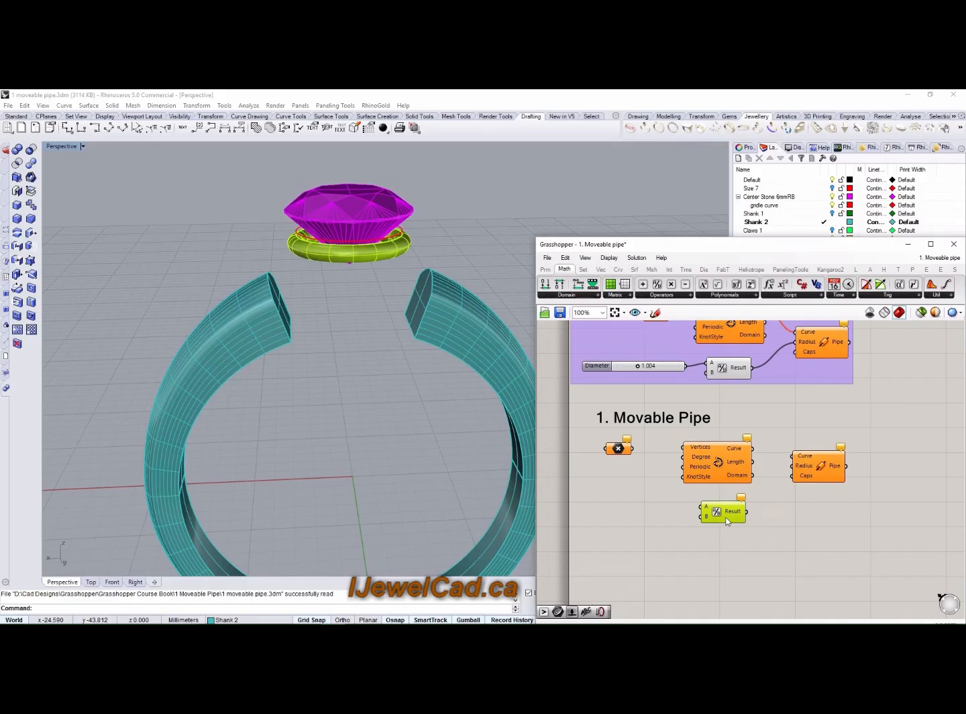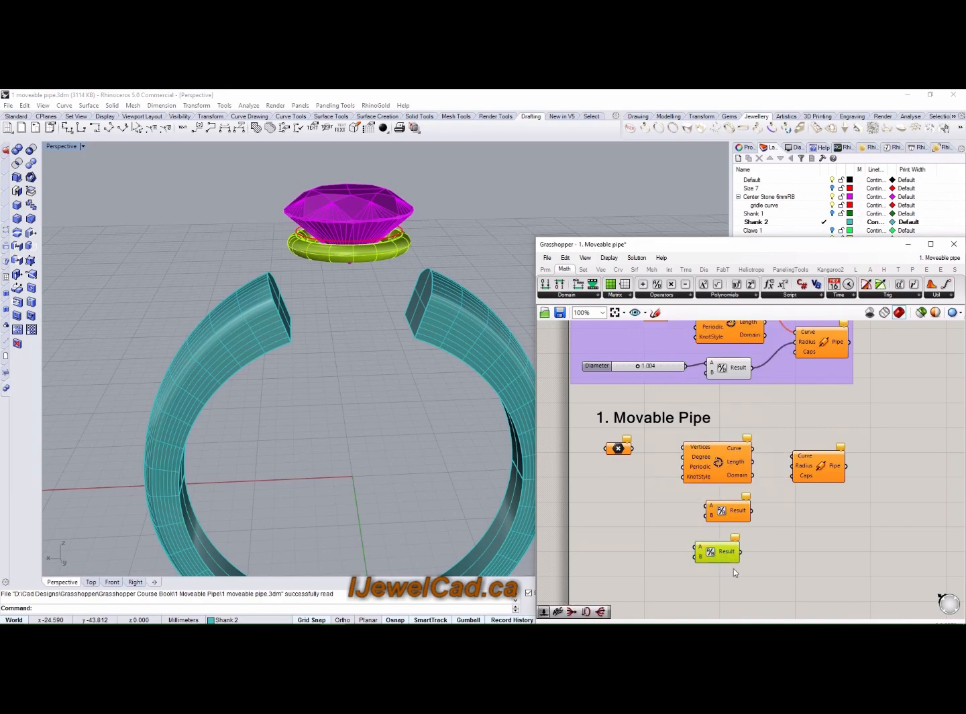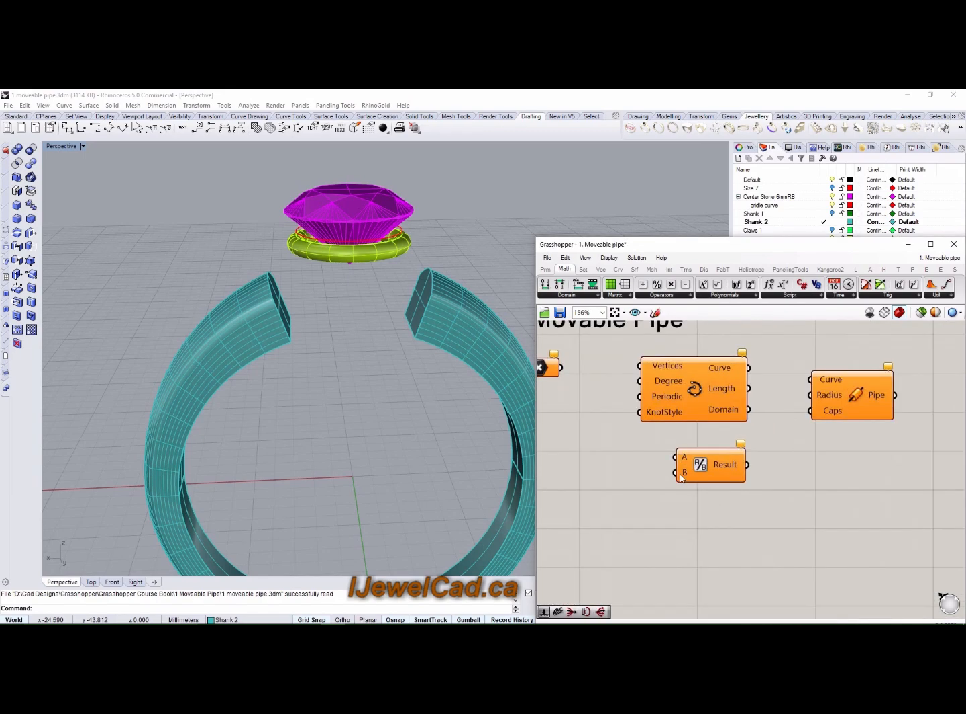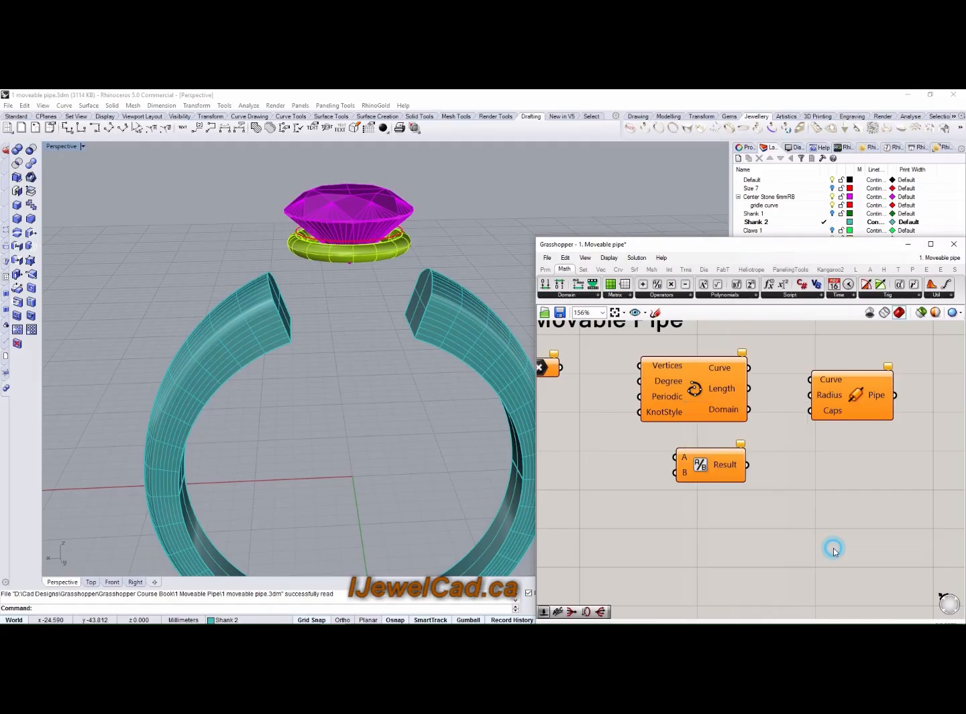So to do that, we bring in Math. You go to Math, Operations, Division, and draw it in. Now we need to divide A by B. What we're going to do is divide our number slider by 2, which is now the radius for our pipe. So we need to set B to 2. Mouse over B, right click, come down to Set Data item, and across, left click at this position, type 2, and commit it.